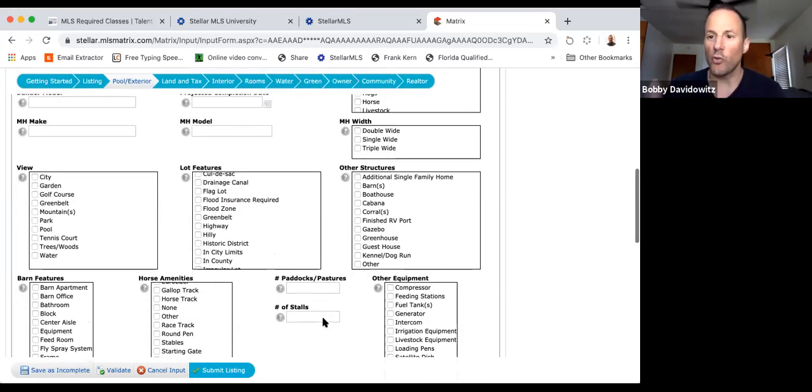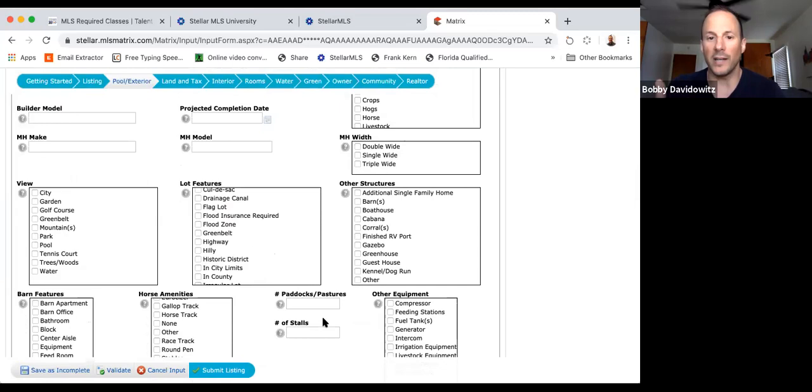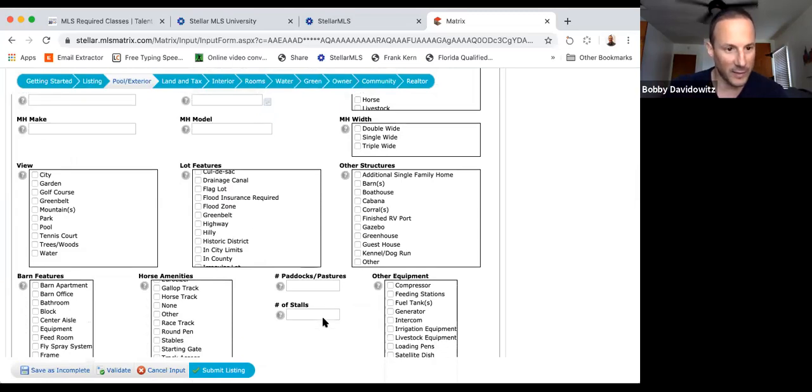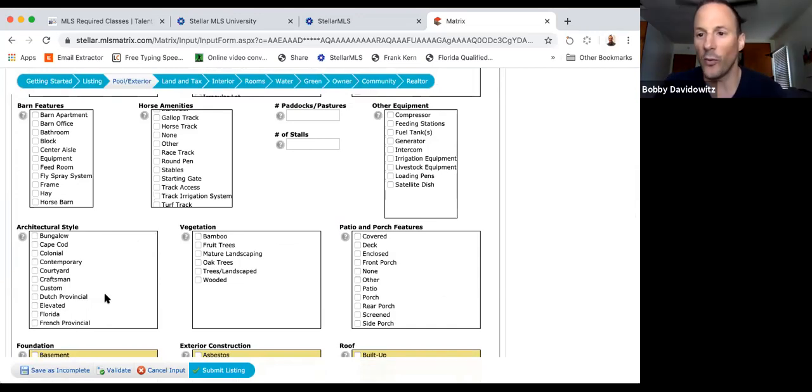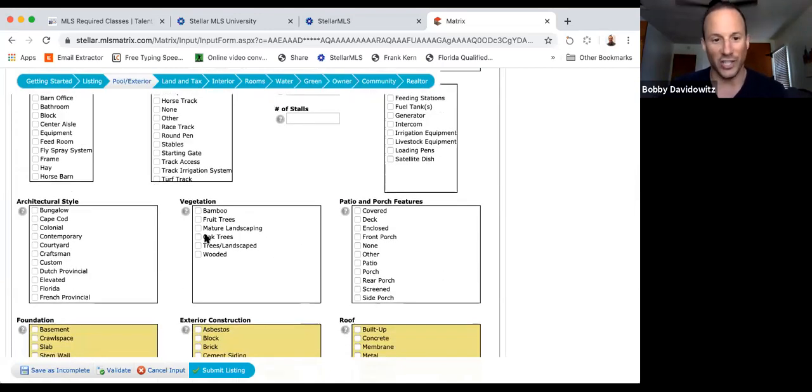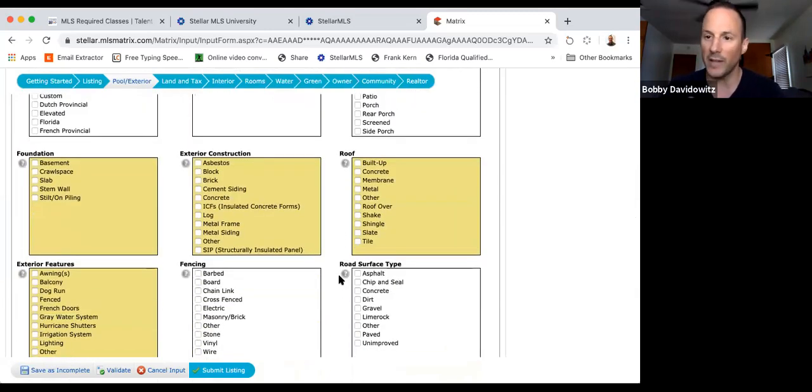So if you are unsure about something, I would just not put it in there. For instance, architectural style. If you don't know whether this is a contemporary, a courtyard, a craftsman, a Dutch provincial, just leave it out. I don't even know what half of those things mean. Vegetation, bamboo, a lot of those things don't help. But there are things that they must know. So this is what I focus on: the ones in yellow that must be filled in.